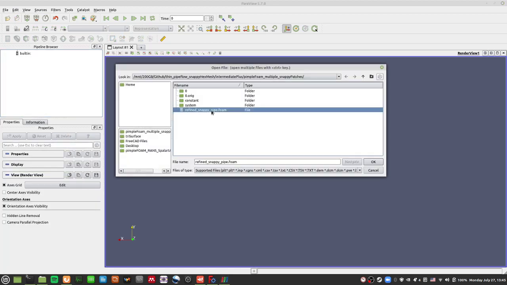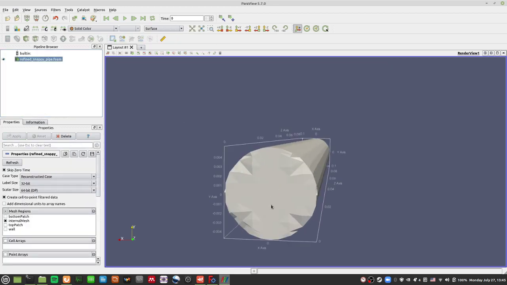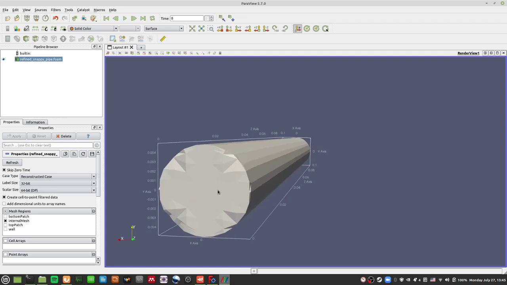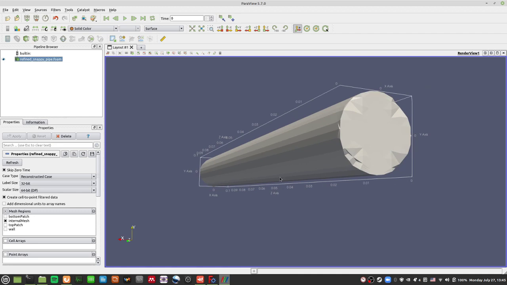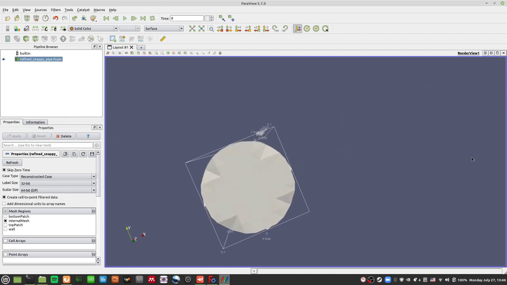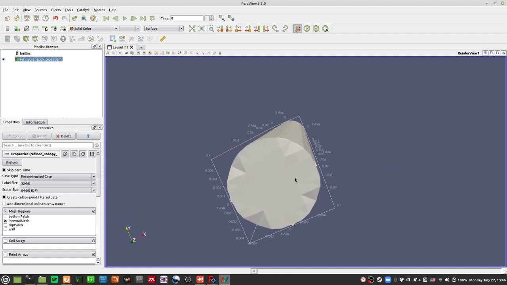Okay, let's do that again. Apply. Okay, it's still a little iffy. So there's some things we need to do to actually get this thing to work properly. But you kind of learn more of the behind the scenes work over here when you do such things.